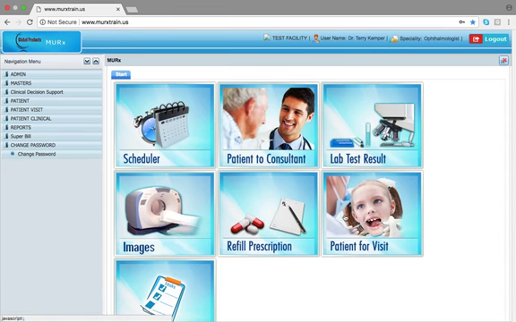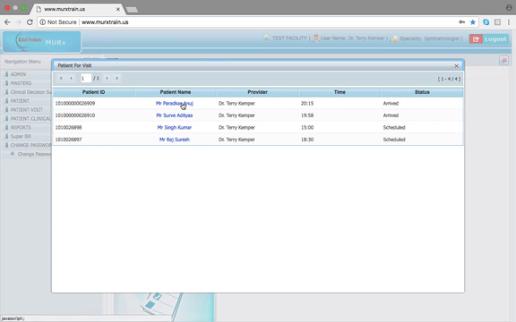To view patients scheduled for visit, select patient for visit. It displays the list of patients scheduled and a visit time. It displays the patient ID, patient name, provider the doctor name, the appointment time, and the status if the patient has arrived at the clinic or is scheduled to arrive.